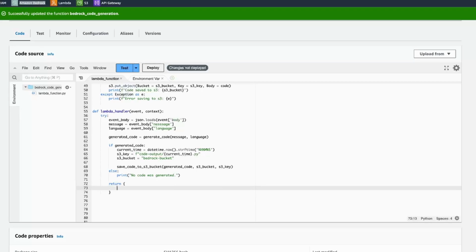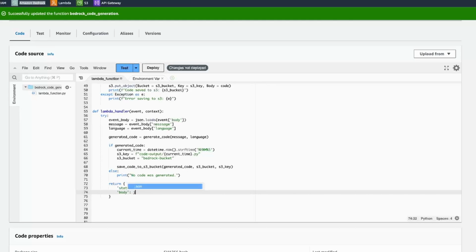So we're going to say status code. We'll just say 200, right? I'm going to hard code this as 200. We could have other things in here to make this more dynamic and more accurate, but we're just going to do this for the course purpose. Then for the body, we're going to say json.dumps, so it's in the correct format when we return this back to the user. Code generation is complete.